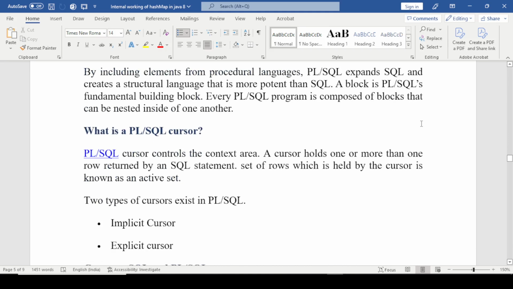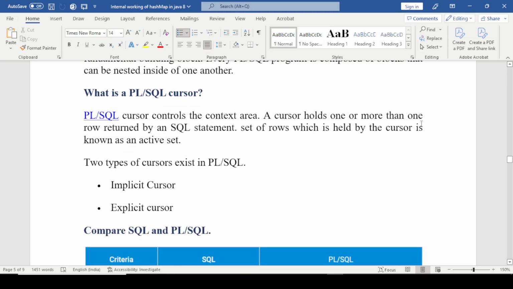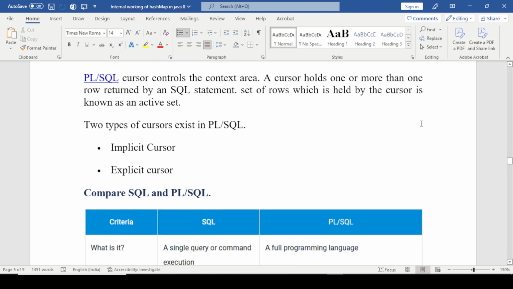What is a PL/SQL cursor? A PL/SQL cursor controls the context area. A cursor holds one or more rows returned by a SQL statement. The set of rows held by the cursor is known as an active set. Two types of cursor exist in PL/SQL. First is implicit and second is explicit. The details we have to discuss further.